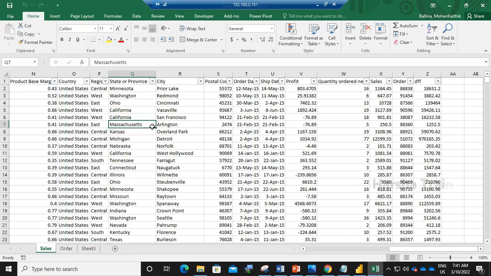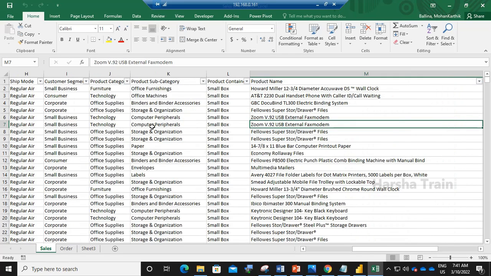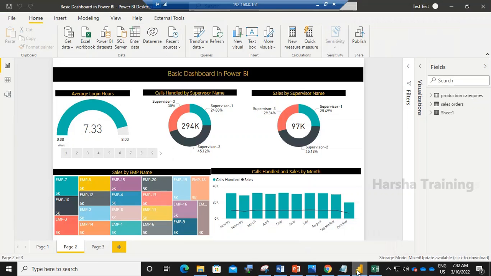Actually, this is about sales. It has some information: customer name, ship mode, customer target, something, right? We have a lot of information here, and also some sales information. By looking at this table-structured data, you may not get insights. Instead of looking at this data, I want to create a report or a dashboard like this, so our business management team can easily understand how my business is going on.